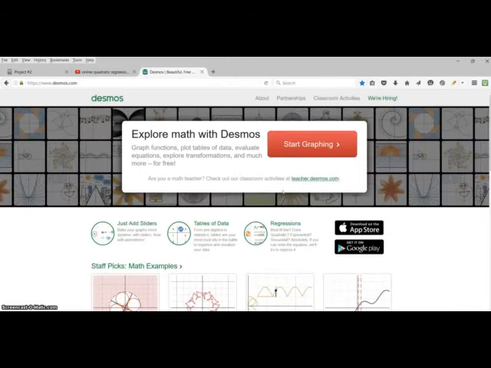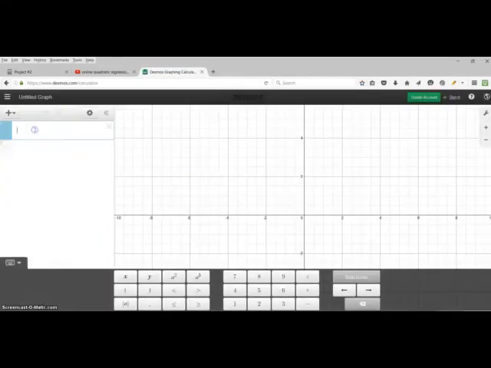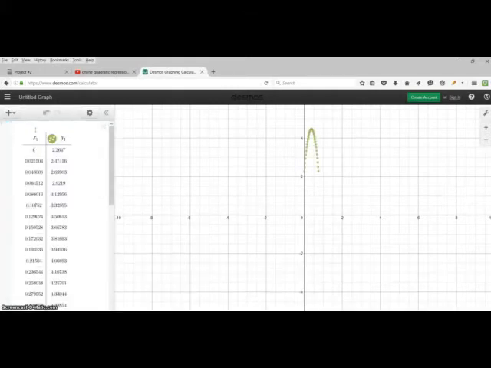And you should get a page that looks like this. You're going to click on Start Graphing. You're going to come right here and paste, Control V. And it pastes all the data in and it draws a picture of it. So there's the parabola that we had on our calculator. Now, it's a little hard to see what's going on here. I would want to spread my data out a little bit.